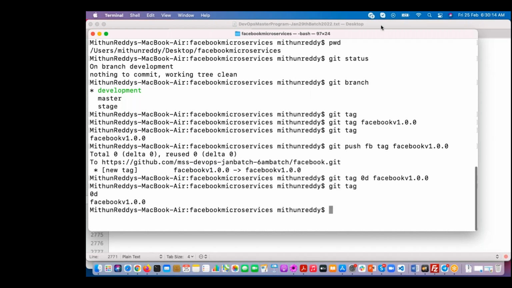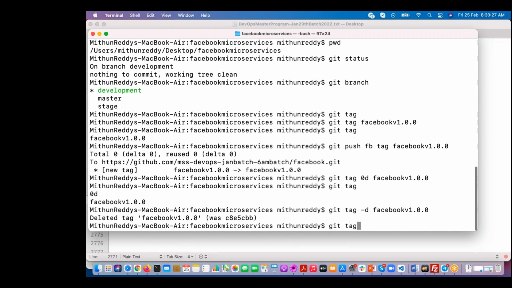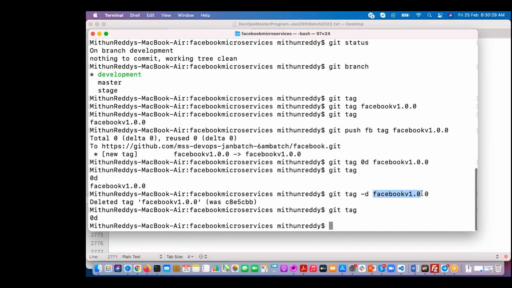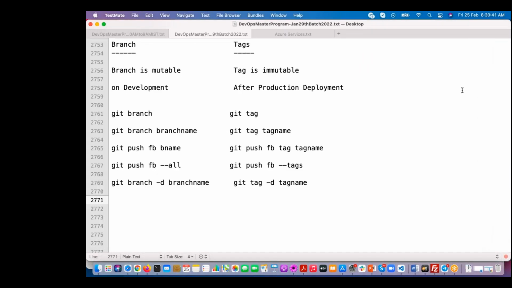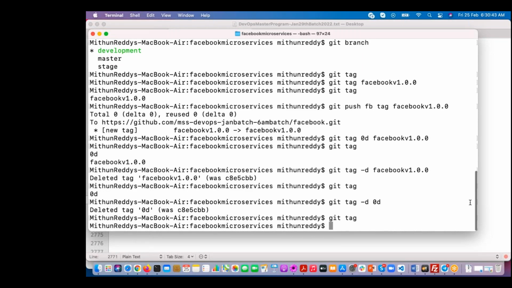Oh, I didn't give it properly. Git tag -d. So it has deleted. Git tag executed. See, this tag has been deleted. There is another one that was created, so let me delete that one also. 2.0.0 -d. Okay, it has deleted. Now you can see with git tag. So it has deleted in your local repository. Git tag -d is going to delete in your local repository.